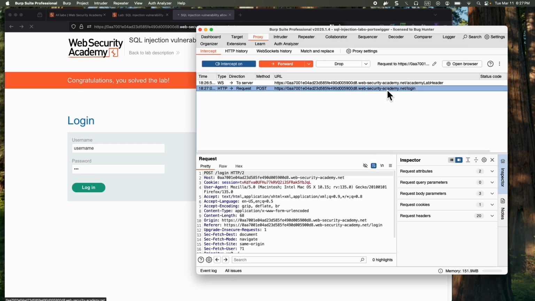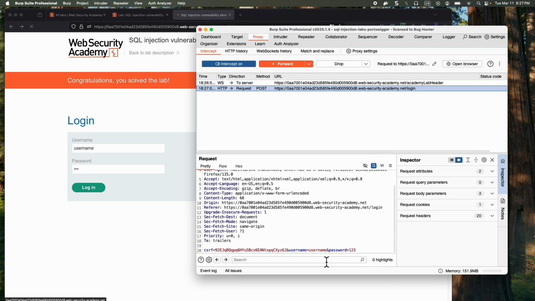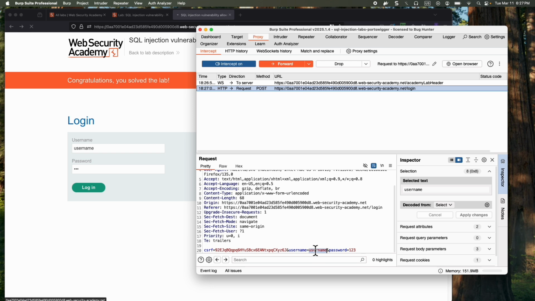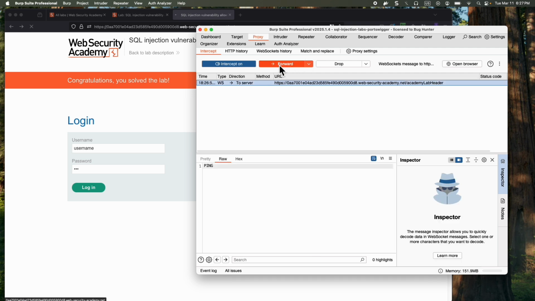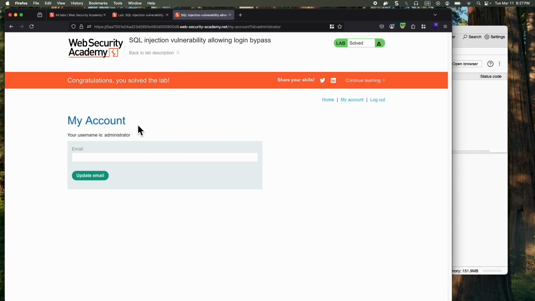The request is intercepted in Burp. Here we can adjust it, so we'll type administrator, single quote, double dash. We won't change the password value, and we'll click forward. We'll turn intercept off. As you can see, we logged in successfully as administrator.